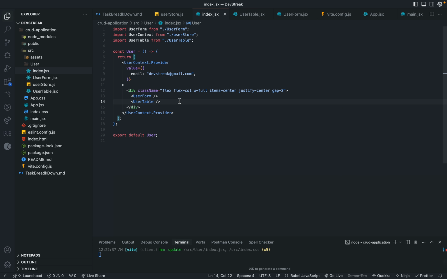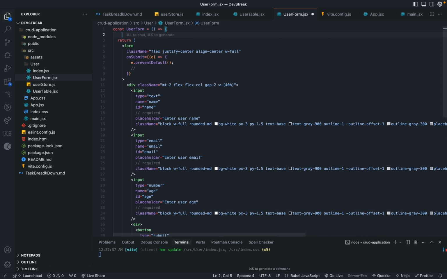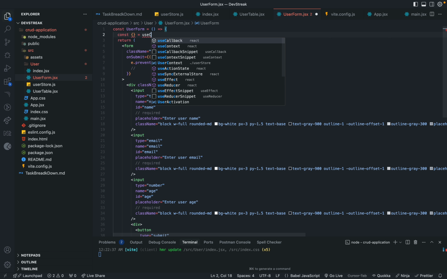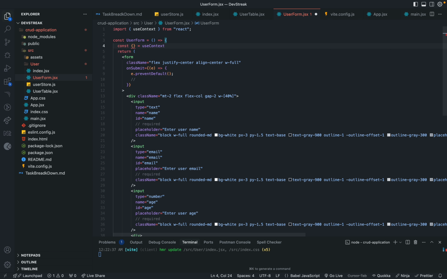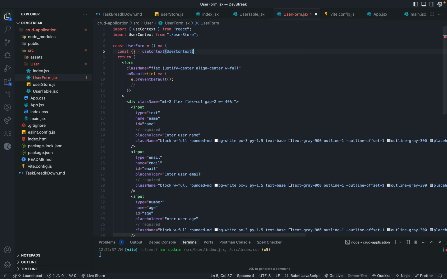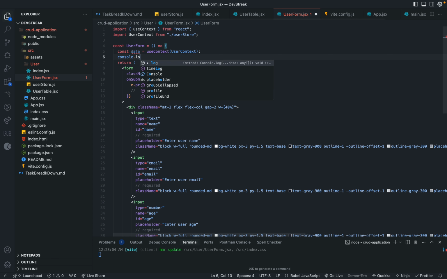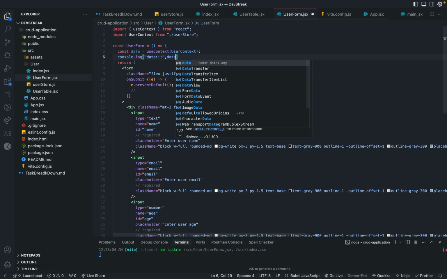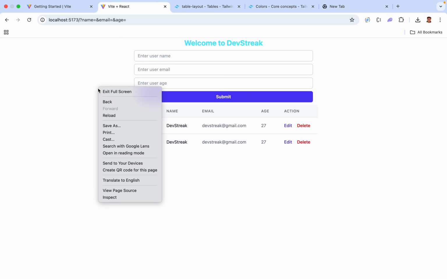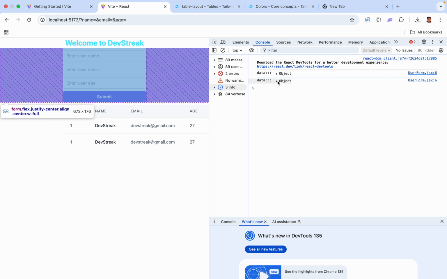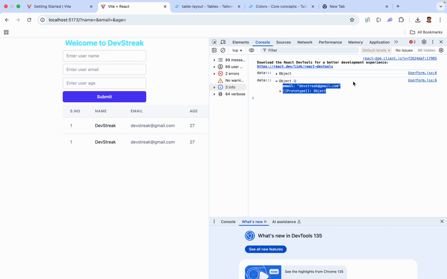Let's say I want to access this value into the user form. How do we have to use it? We have to use useContext. In the useContext, we have to pass the context that we created, that was user context. Let me call it data. Let's see what data we have. Go to console, check. See, we have the email, right?